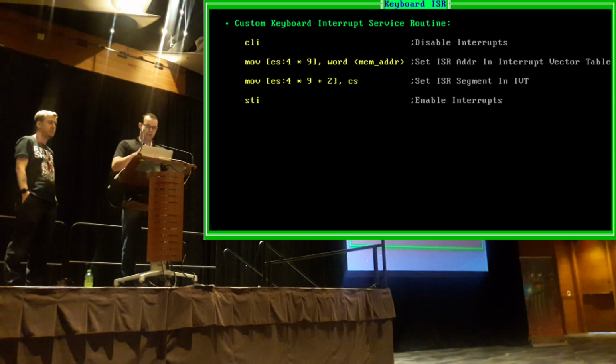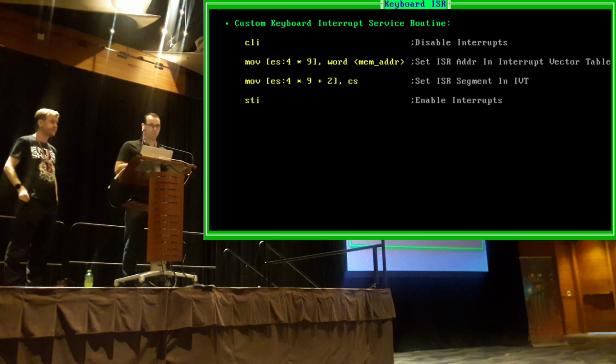So what I did was I overwrote the interrupt vector table with my own keyboard interrupt. It's called an interrupt service routine. Anytime a keyboard button gets pressed, I take full control of what happens with that interrupt, and then I return back to the program.